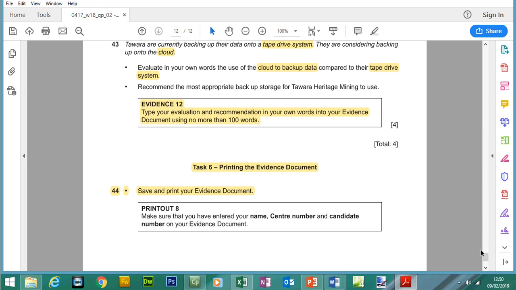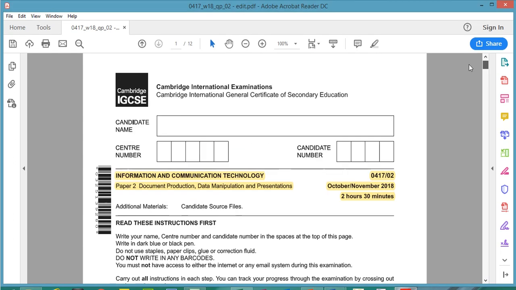So we've come to the end of paper 2, October, November 2018.